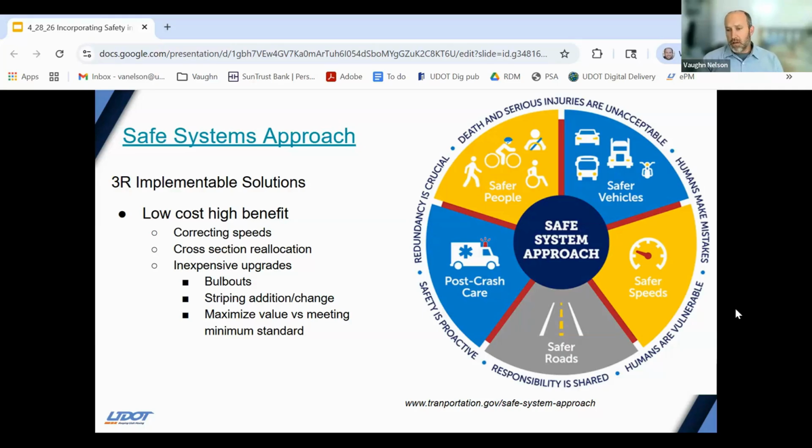In order to make it work on low cost or low budget projects, we had to come up with low cost, high benefit improvements. So things that correct the speed limits on roadways. We have a lot of development. We're a fast growing state. A lot of our rural roads are quickly becoming urban roads. And the speed limits aren't changing to adapt to that. And so we need to look at that and correct the speed for the roadway given the context of where it is.